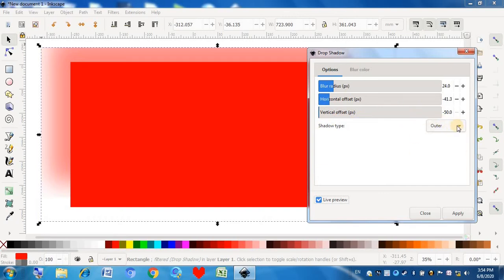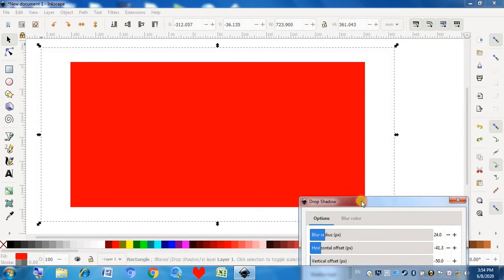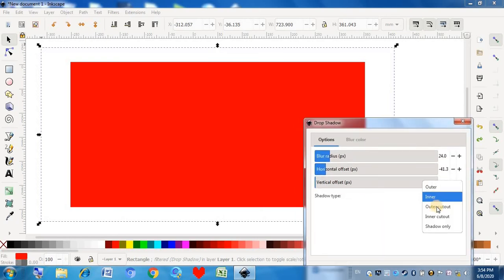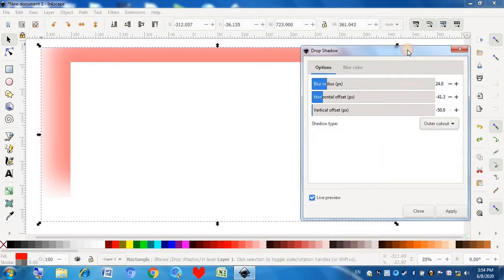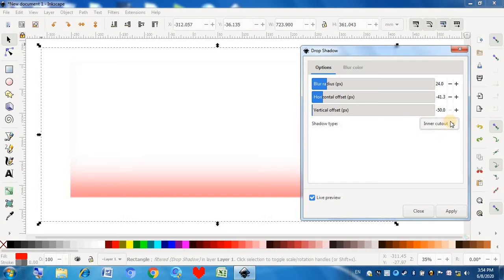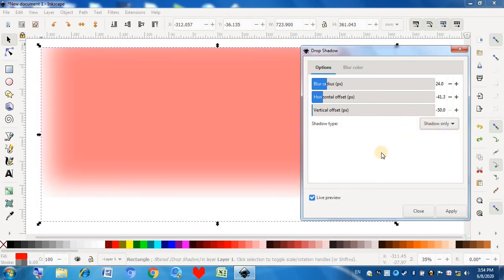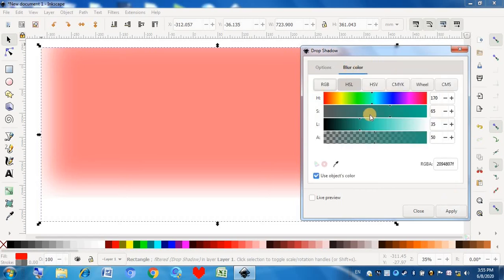So shadow type is here. If you make it inner, it's not that clear because there's no shadow, so don't make it inner. Outer cutout and inner cutout, I don't like them because that doesn't look good at all. Shadow only is also bad. So you can select the blur color here.